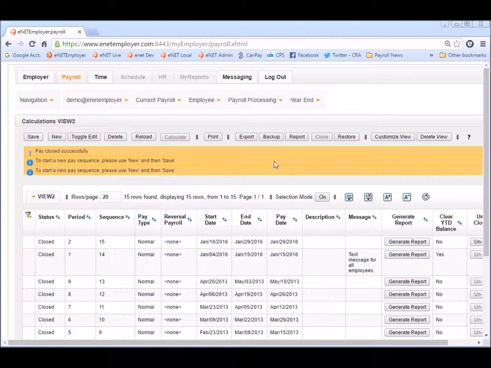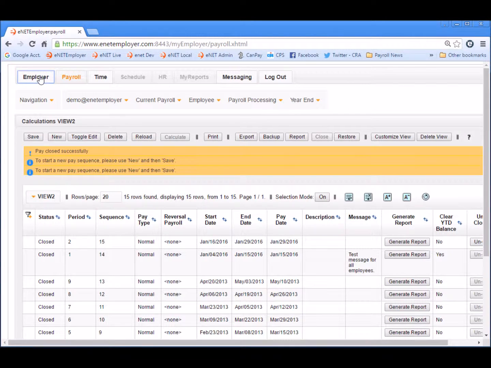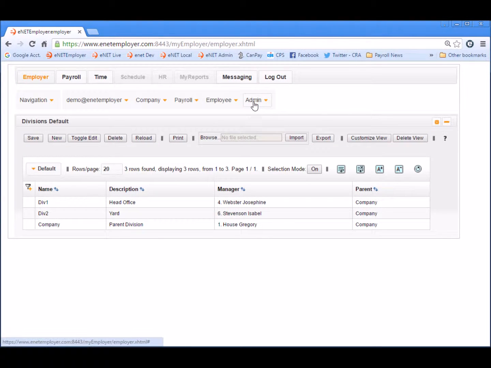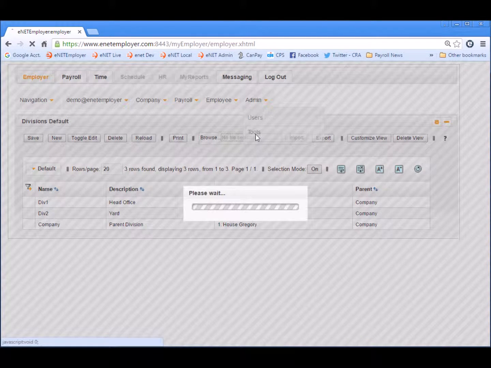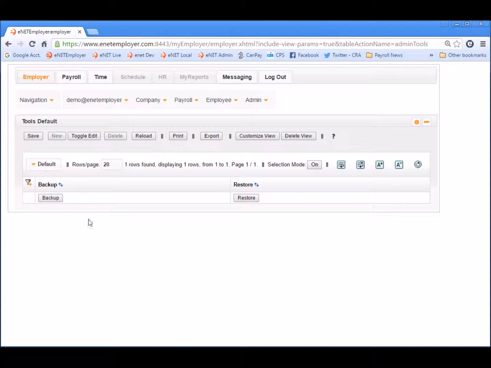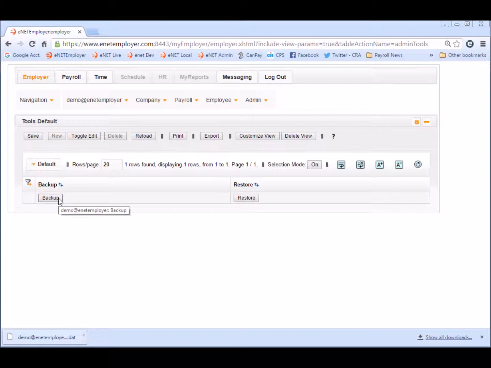Many payroll administrators also choose to make regular backups at different times during the payroll cycle, perhaps after they've entered hours or made some other significant changes. So again, you can use this backup routine anytime you want, and another location of a backup button besides the calculation screen can be found under the Employer tab, the Admin menu, and the Tools command. This backup button performs the same procedure as the backup button found on the calculation screen.